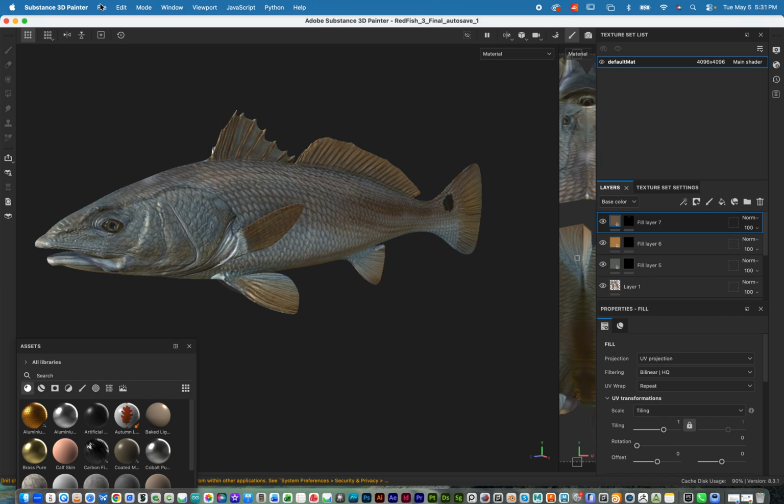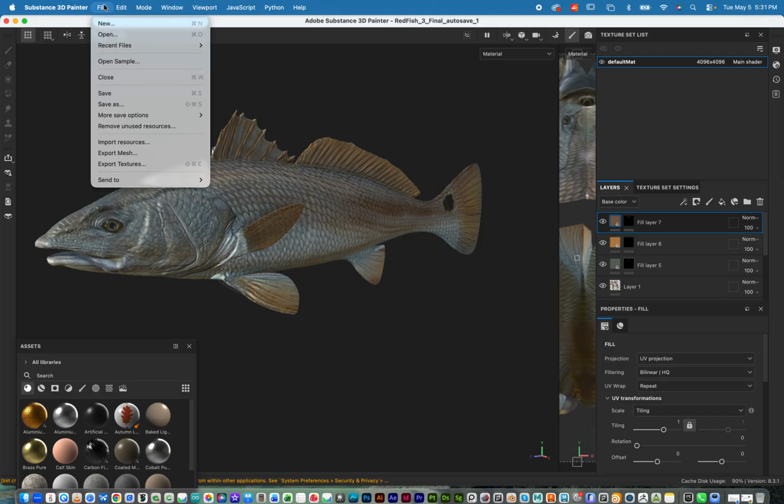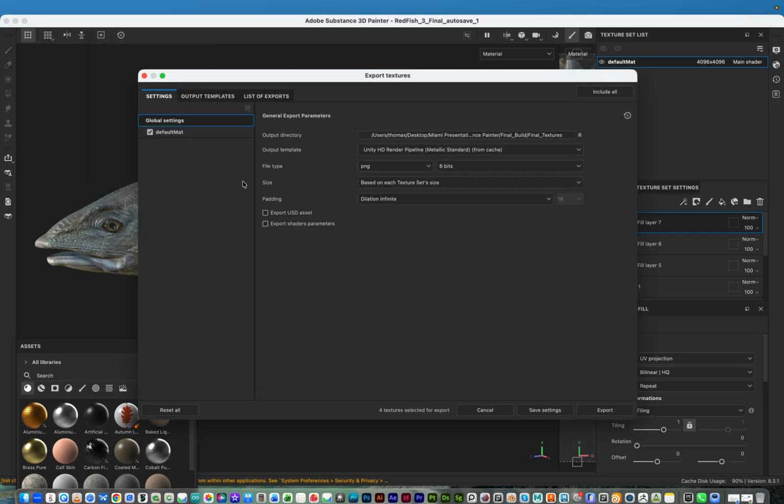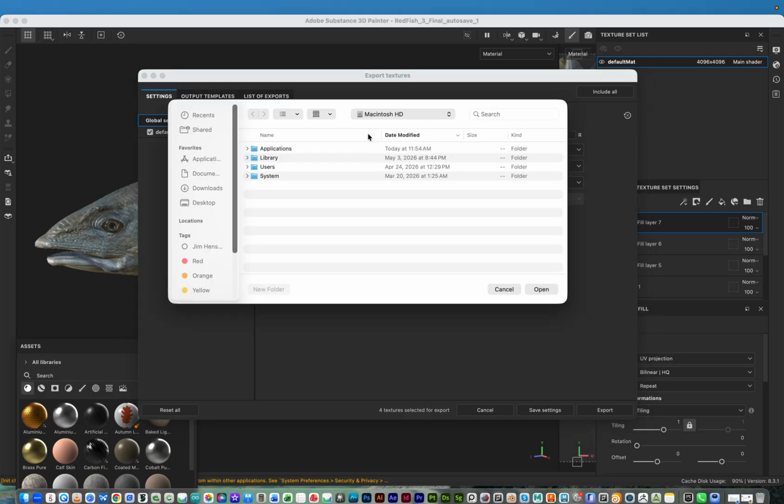All right, so we have a fish. Some of you have multiple objects, like a pool table that has multiple facets. So what we're going to do is go File, Export Textures, okay? And this will actually export the mesh as part of it.